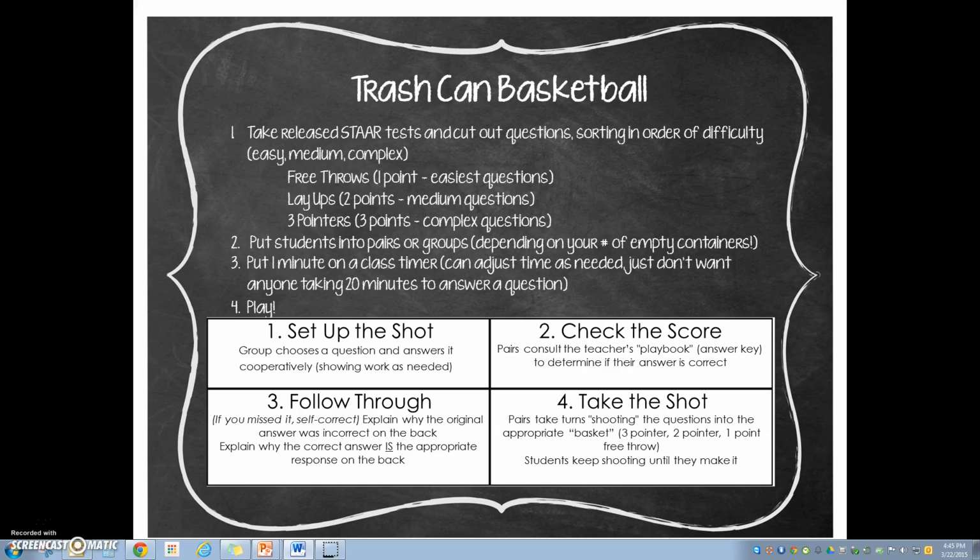Moving on to trash can basketball. This is a great way to get kids both moving and thinking at the same time. Be sure that you have an answer key to the test that you are using. They're going to need to check their answers. So take released STAAR tests and cut out the questions, sorting in order of difficulty. Easy questions are free throws, worth 1 point apiece. Label these with a 1.